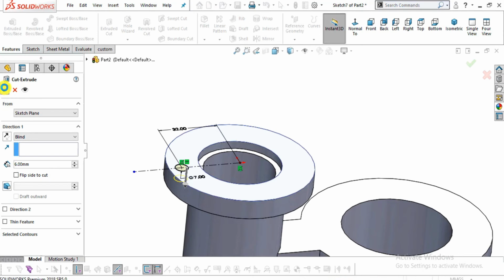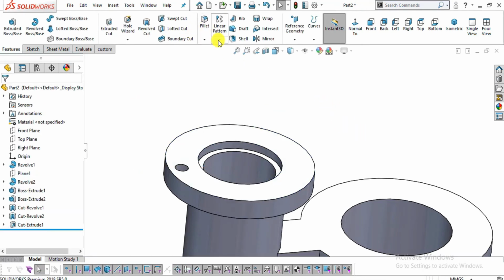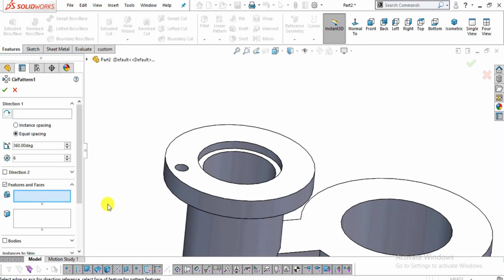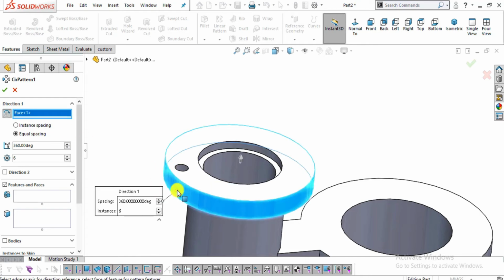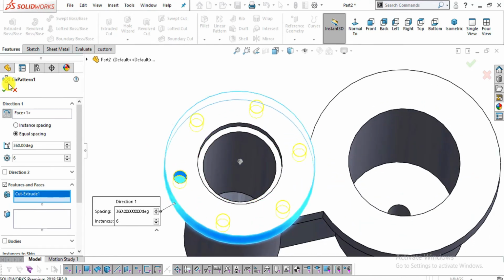Now click here OK. Now go to circular pattern. Now direction, click on direction box, select this surface, cylindrical surface. Entities will be 6 and angle will be 360 degree, and make sure you check here equal spacing. Now features, we want this hole. You can see the preview. Now click here OK.